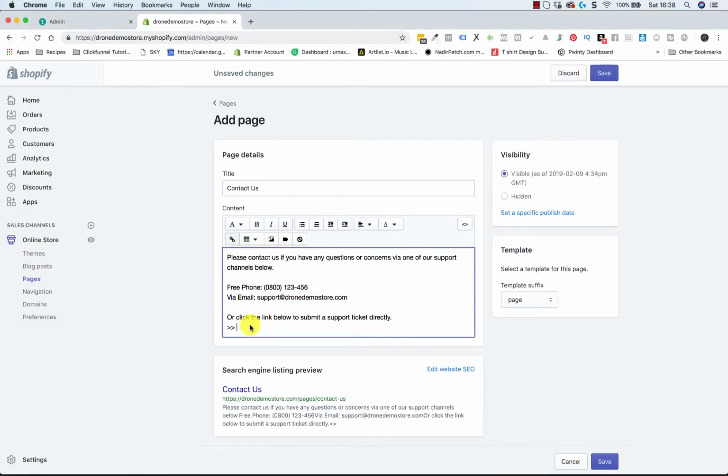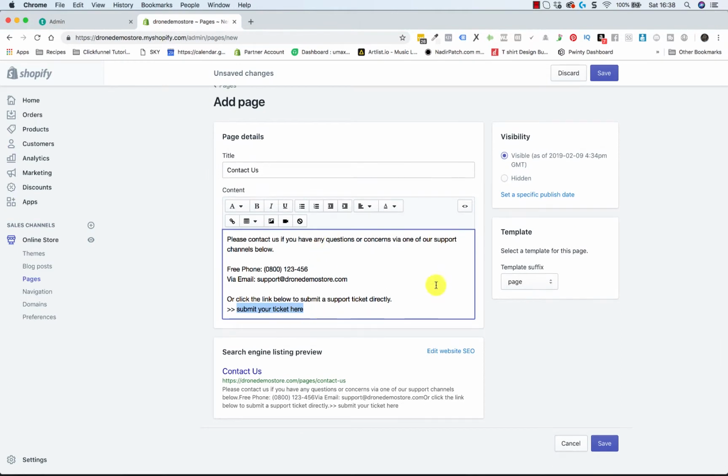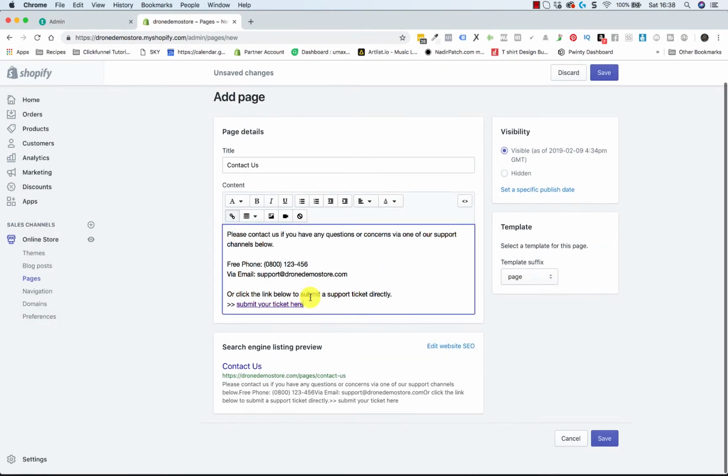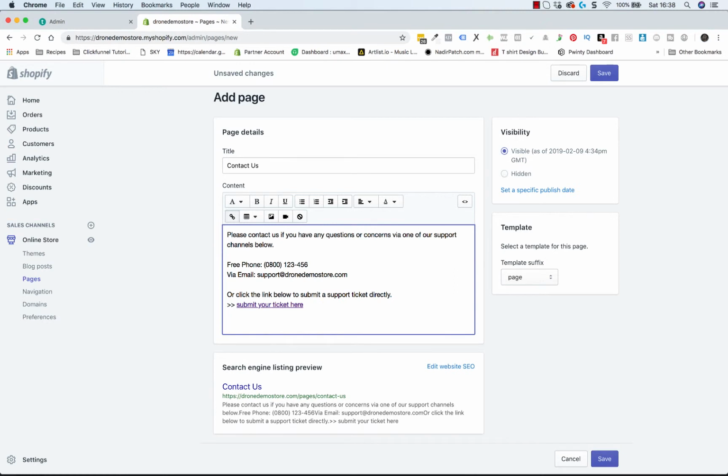I'm going to close Safari, and then paste. Actually, I'm going to put submit your ticket here, or no, sorry, yeah, I'll just leave it like that. Anyway, you might want to rephrase the words, or you certainly will want to create a better page than this. I'm going to go insert link, open in a new tab there, click insert link, and that's now a clickable link where they can click and go straight through to your support desk.